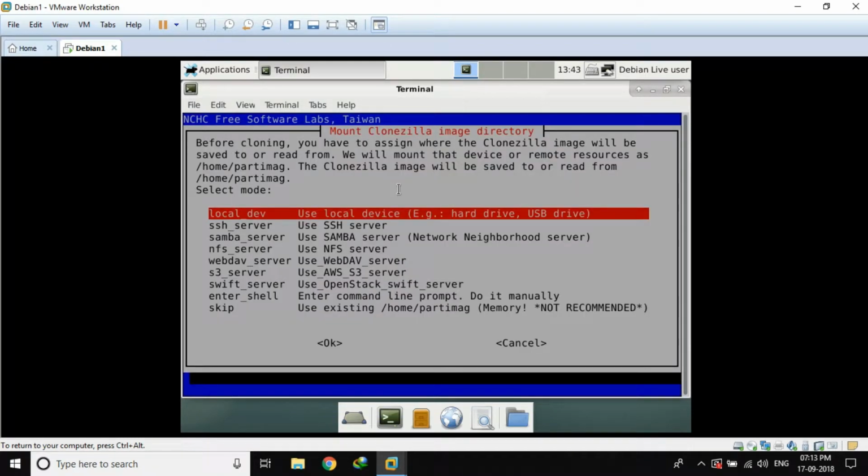Now it will offer me to select where we can store the image to backup. As I already said, you can go with the SSH server or Samba server or NFS server, and nowadays the latest version also supports the AWS S3 servers and all. You can check that out. I will go with the local device, that is hard drive or USB drive. I'm going to use a USB drive.